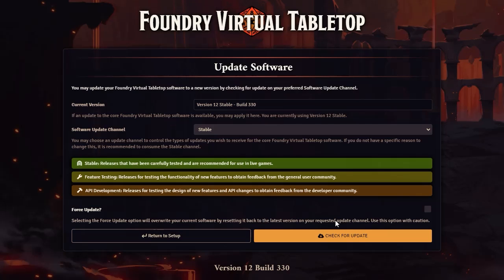I will say if you're upgrading from 11 to 12, you can't do it this way. You actually have to go to the Foundry VTT website and download the package from inside your account information, because it has some things that it just can't update using the web. Once you've done that, you'll be on your new version. It will go ahead and restart Foundry for you, so you won't necessarily have to hit return to setup or anything. If you're doing it third party like I am, you will want to refresh the web page.